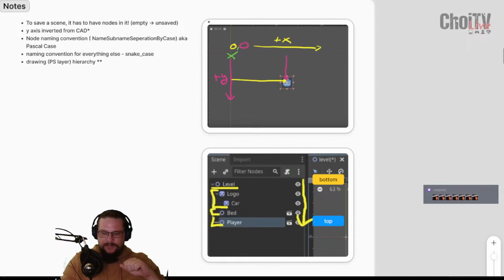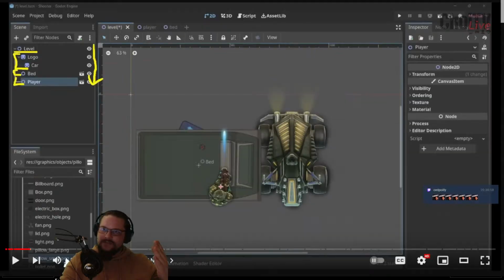Hey, Poily. How you doing? Am I crazy that this feels the other way around for me? In every other program, if you have a hierarchy, what's on top is drawn on top. It's just gonna take a little while to adjust myself to that. How you doing, man?